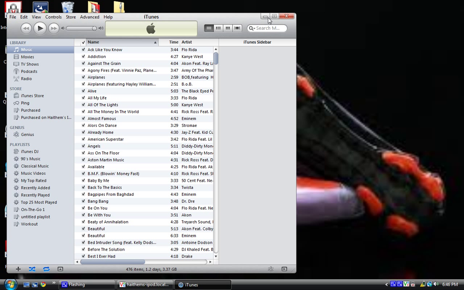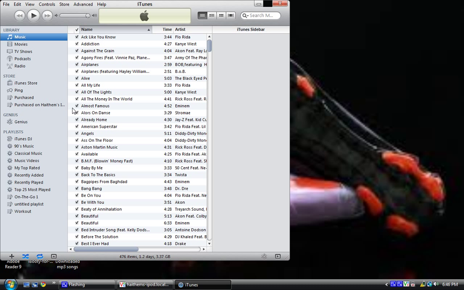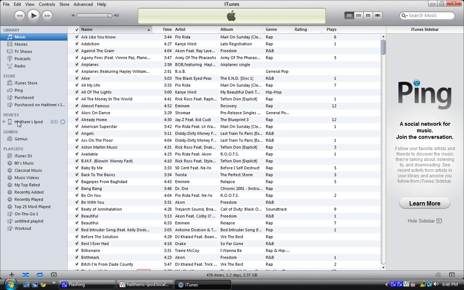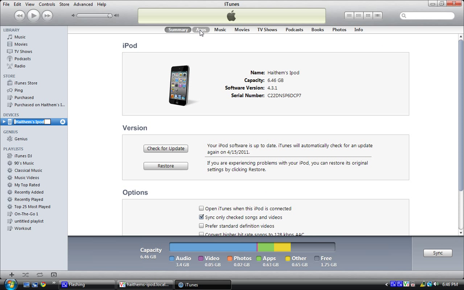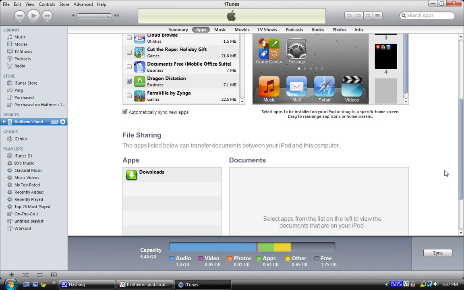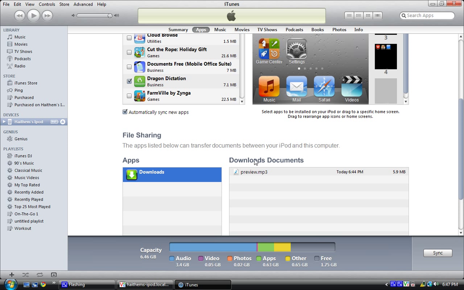Okay, here's iTunes. So you open up iTunes, and it'll recognize your device, and you just open your device, go to apps. Come on, this is taking forever. No sync. Do not sync. Open up apps. If this works, okay. So you scroll down to under file sharing, go to apps, and downloads should be there. That's the app that you downloaded. And there's the preview MP3.